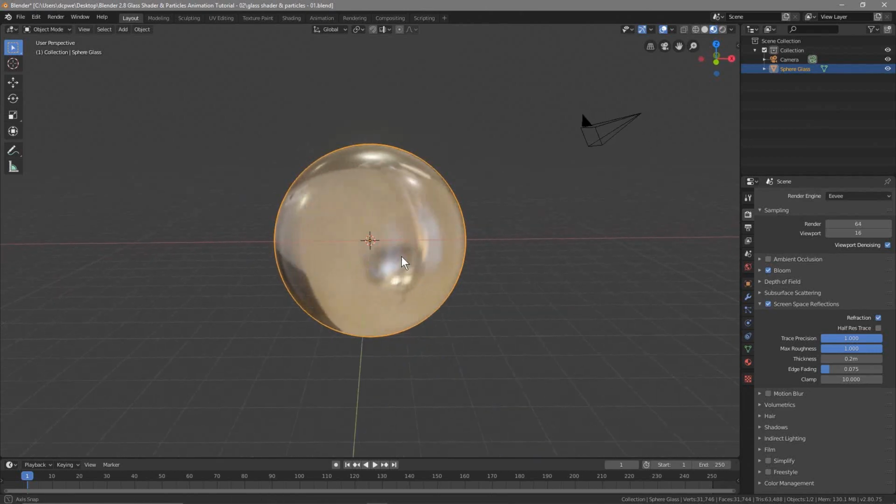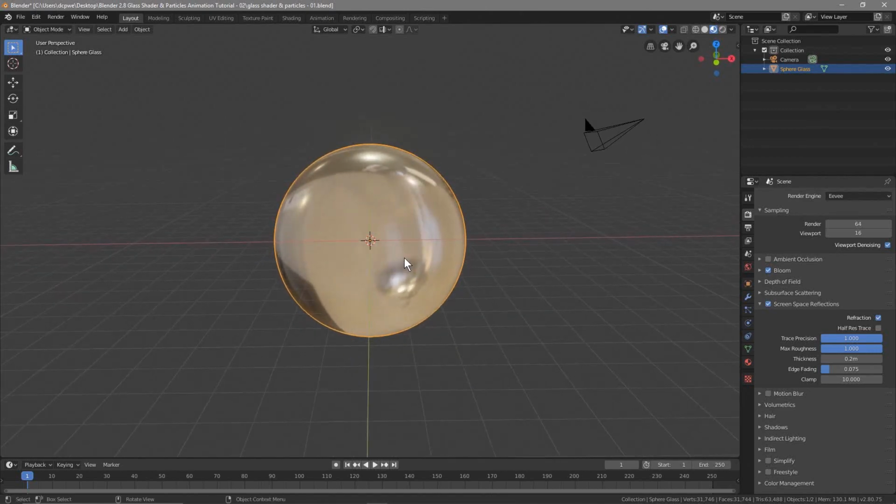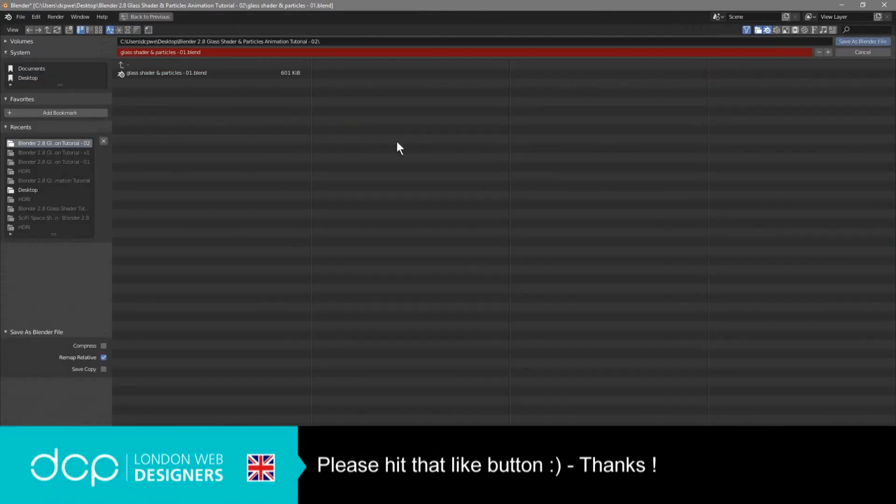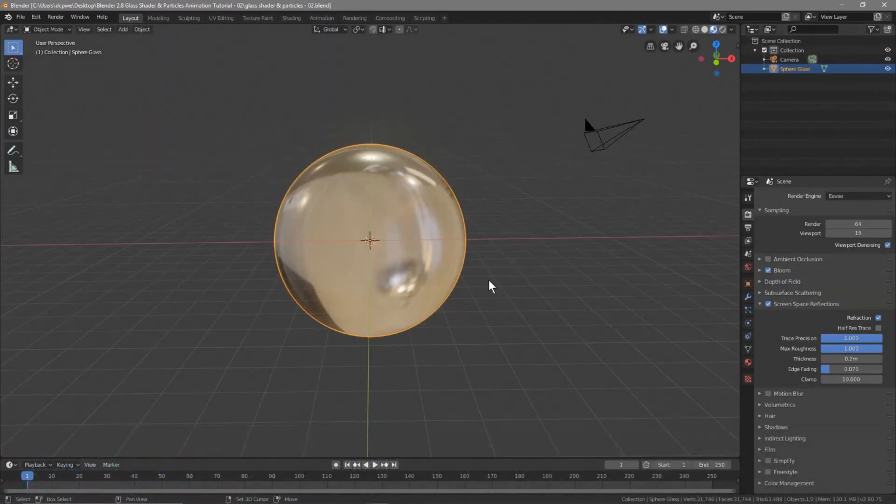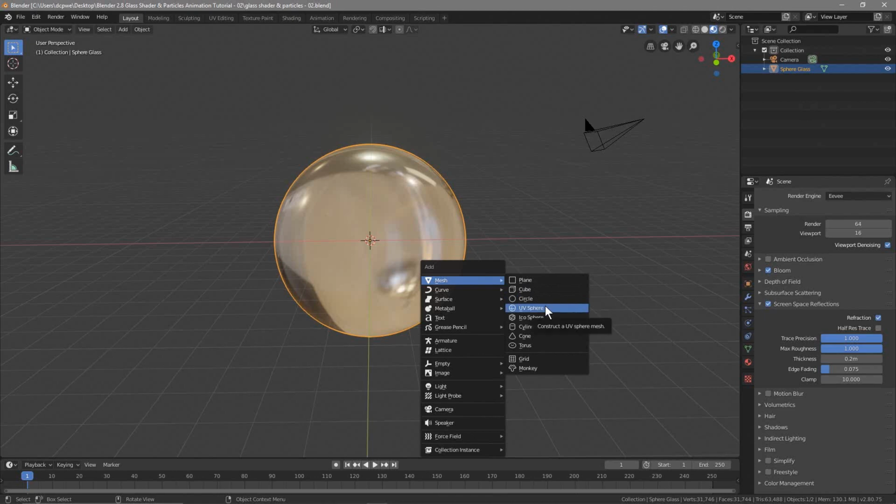It's like glass, it's behaving like glass, right? And what we want to do is create some particles. So to do that, let's go to File, Save As, and save it as version 2. Save it as version 2, and we're going to press Shift A and insert another UV sphere.